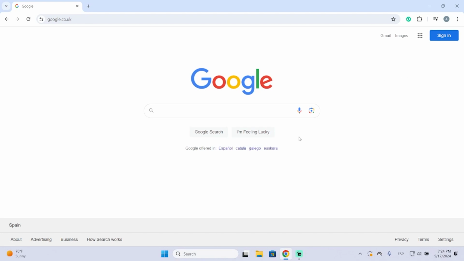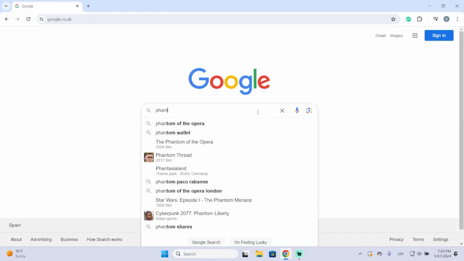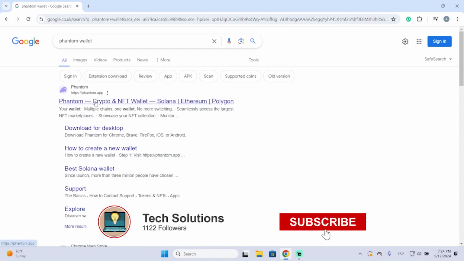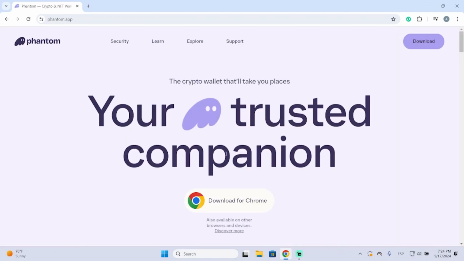So let's begin. The wallet I'm going to create today is a Phantom wallet. I'm just gonna Google Phantom wallet, and this is the website that will appear at the top. It's phantom.app. So just click here and now you can download it for your browser.